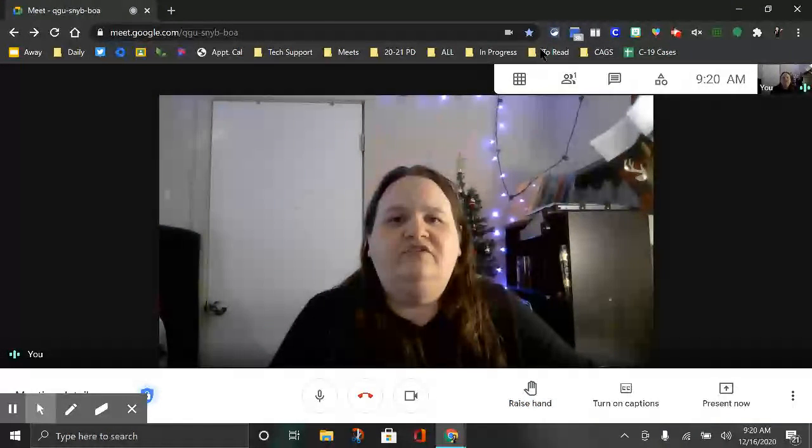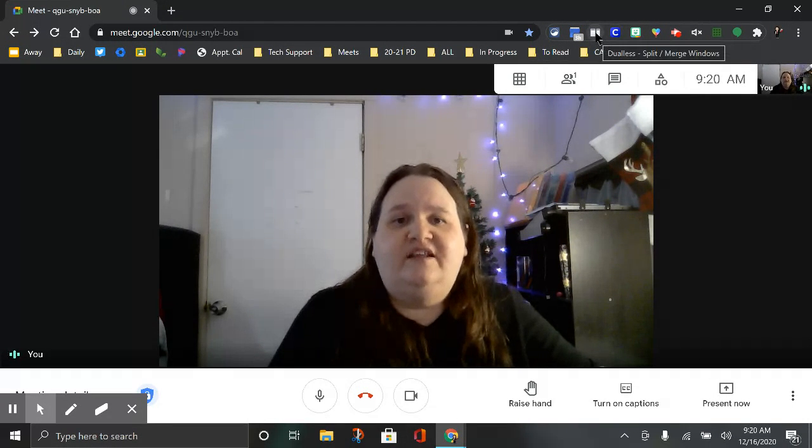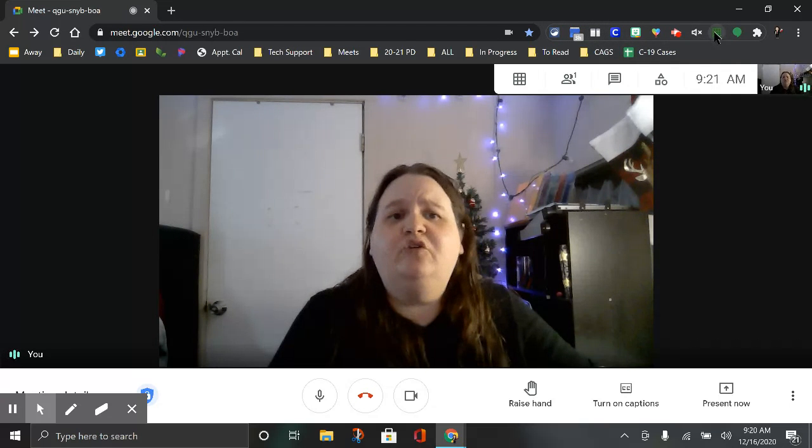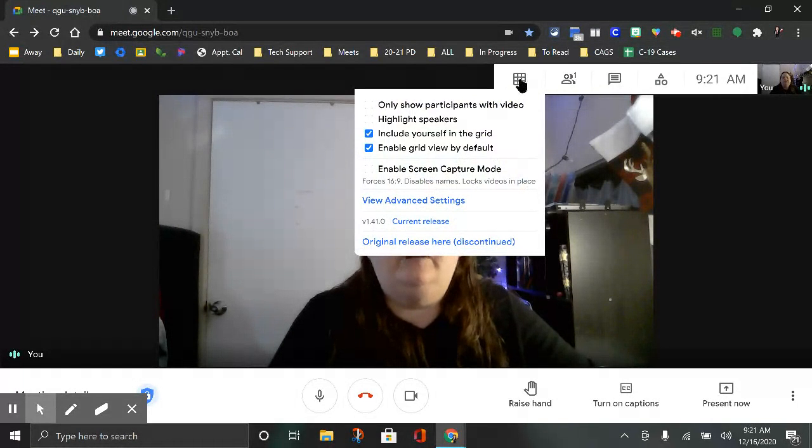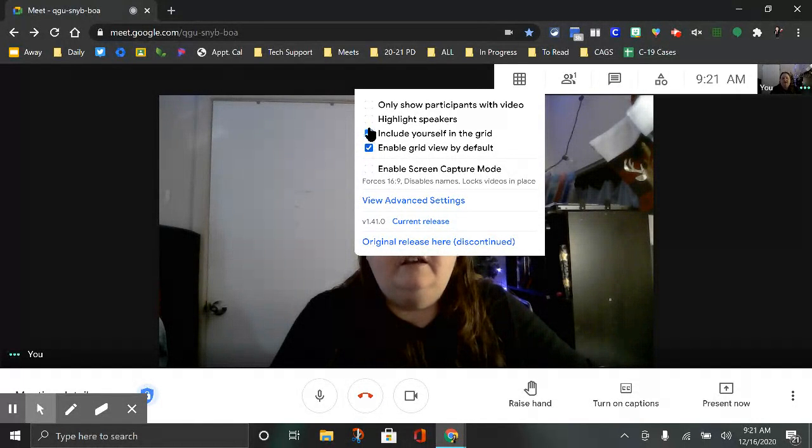So the first thing you're going to want to do is make sure that you have, at a minimum, these two extensions installed. You're going to want the Duelist extension that will allow you to split your screen, and you're going to want the GridView Fix extension, and I put both of those in the email for you. On the GridView Fix, we're going to do a couple of things. So we're going to hover over the little box, and I want you to make sure that these two are enabled. So include yourself in the grid and enable grid view by default. Those two things will help make your day much easier.